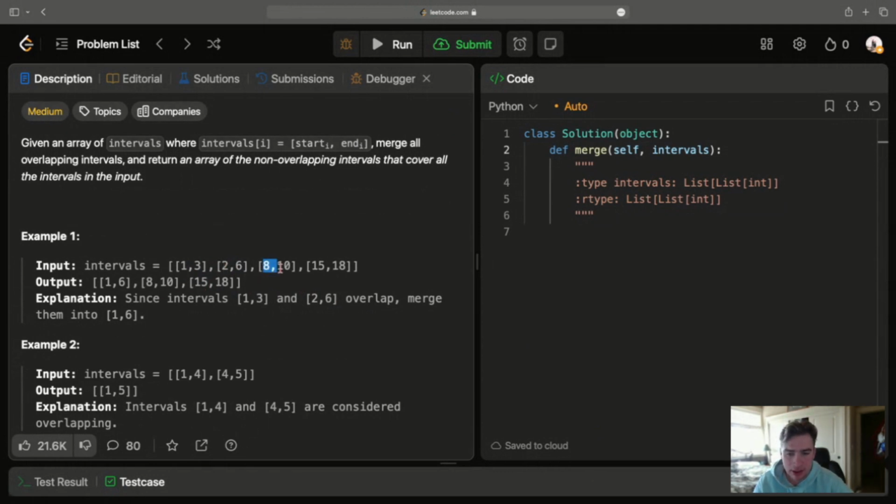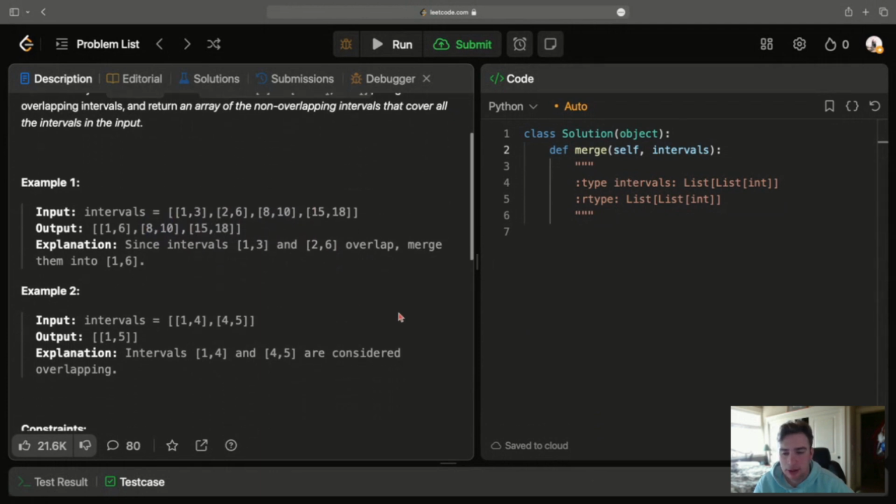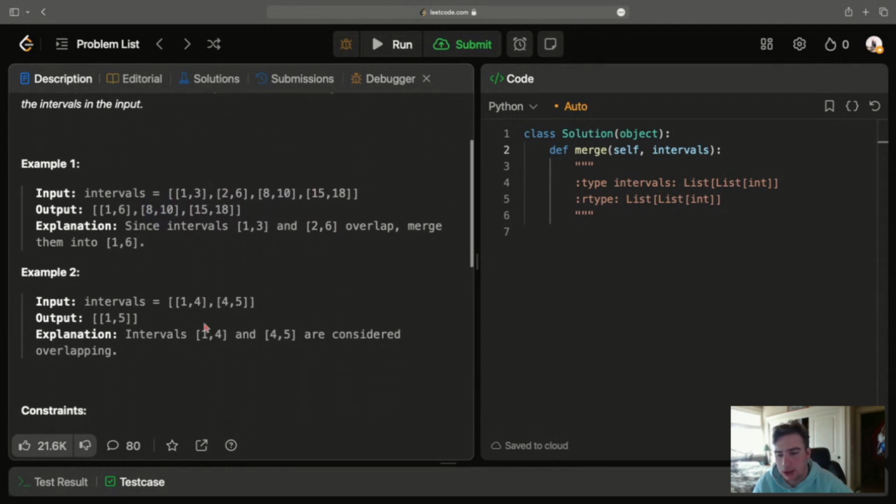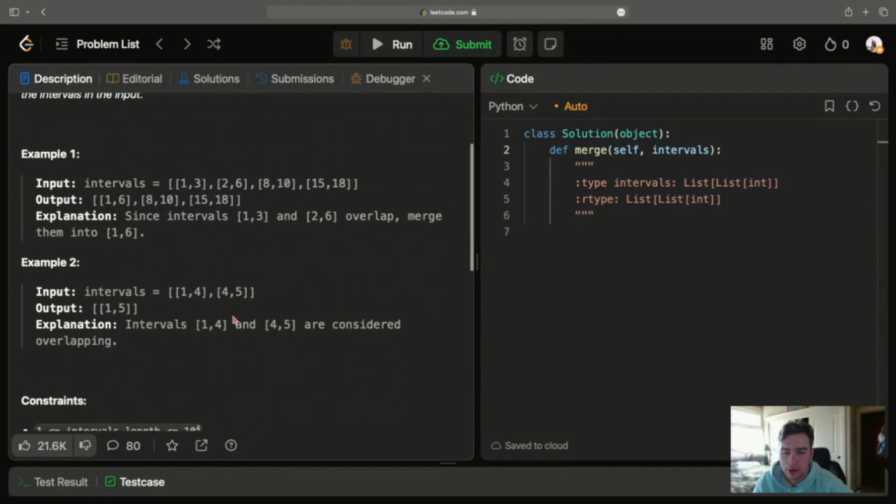You can see that [8,10] does not have an overlapping interval, so we will just return that to the output. And then same thing with [15,18]. And then you can see here that the interval [1,4] overlaps with the interval [4,5] because the 4s match, so that's technically overlapping.